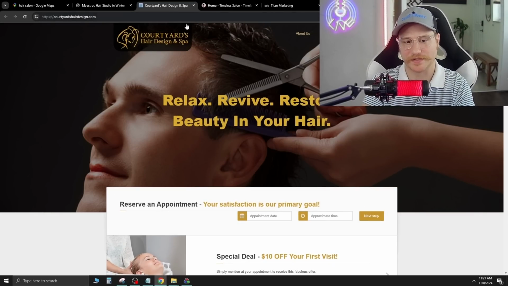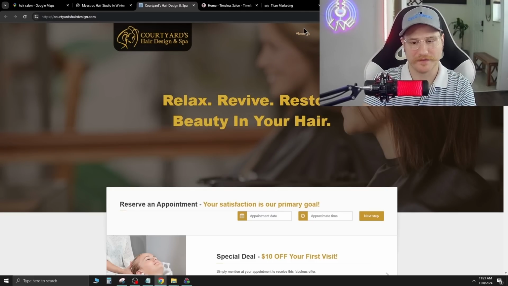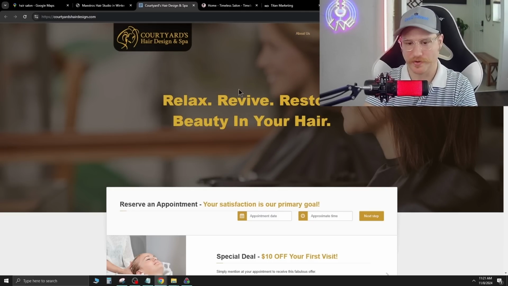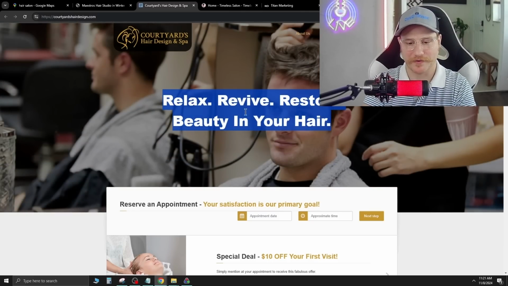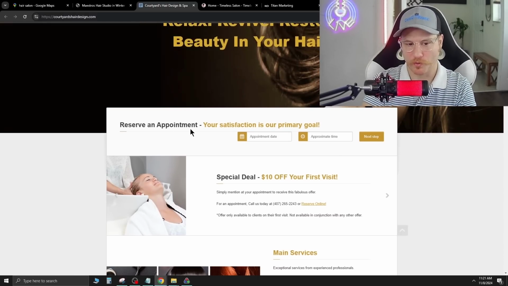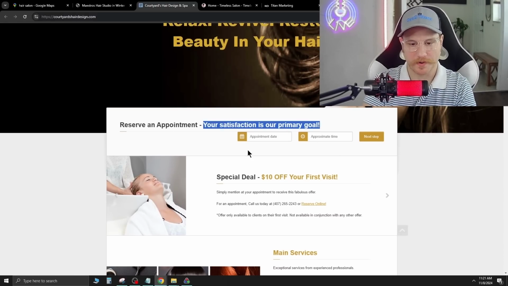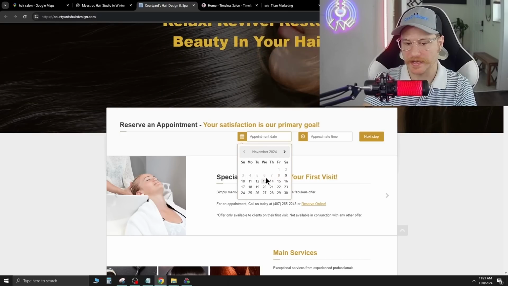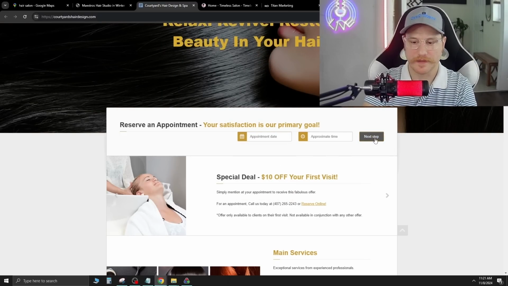Courtyards Hair Design and Spa. Relax, revive, restore beauty in your hair. This is not a very good slogan. Now, one thing they're doing right here is reserve an appointment. Your satisfaction is our primary goal. Okay, so right here, you can just go ahead and hit a date that you want to go in and then go to the next step.